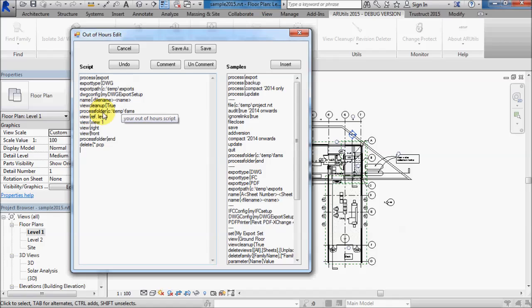So we start off and say process folder, and there's a number of families in there, and then for all of those families we're going to export the view reference level, the view 1, view right, and front. We then just close off that process folder by saying process folder end. And so these will repeat for all of the families within that particular folder.